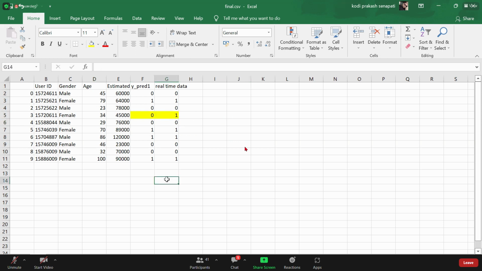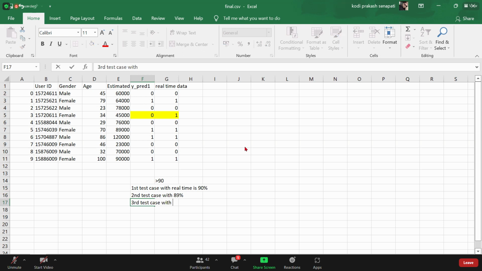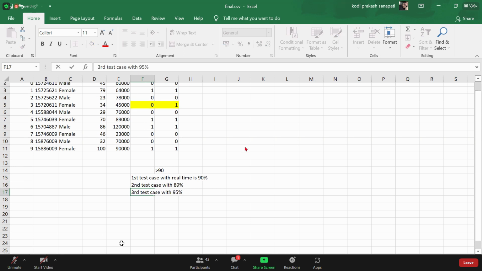What is the accuracy of this model, guys? Can I say greater than 90 percent? So the first test case with real time data is 90 percent. Do you understand or not? So this is the first test. What is the second test case? The second level of test, again with real-time data with new, more records, the model predicts 89 percent. For the third test case, if the model predicts with 95 percent, what is the next step?